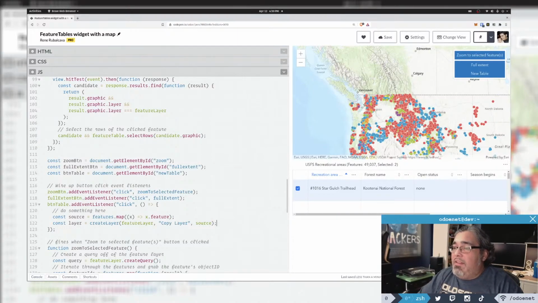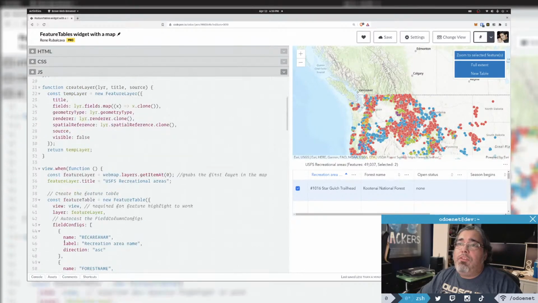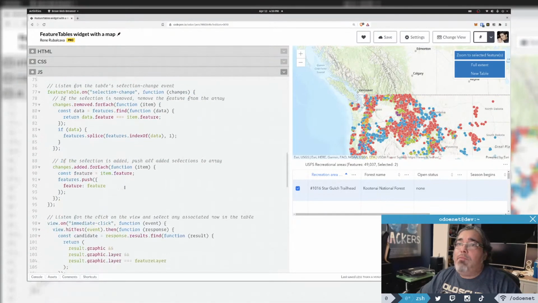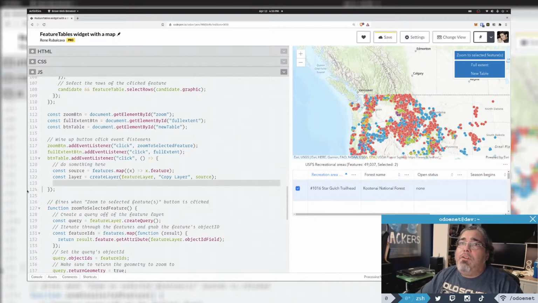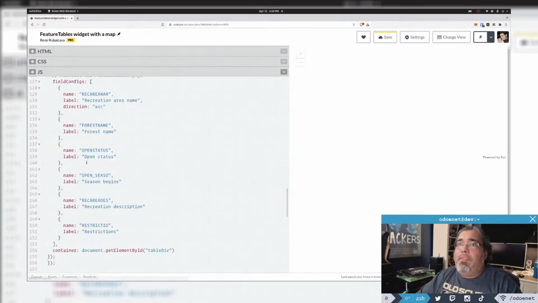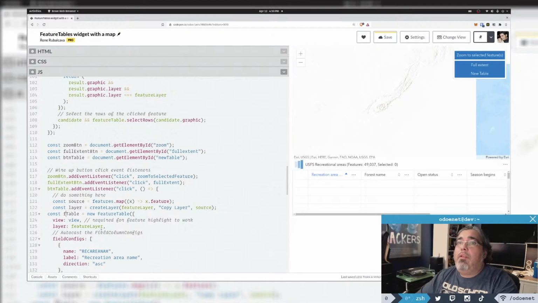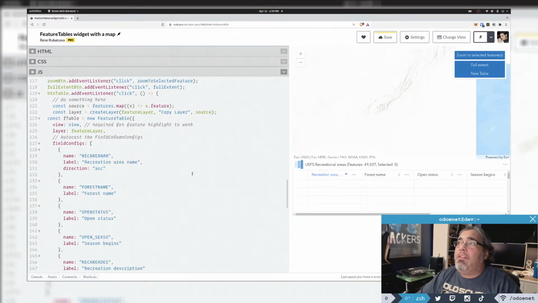And then the other part that is just a little bit of a pain, and I could probably make a function to do this part, is the second feature table. So I'm just going to copy the way that we make the first feature table over here. I'll put this in here. I'm going to call it F table. I need to clean this up.